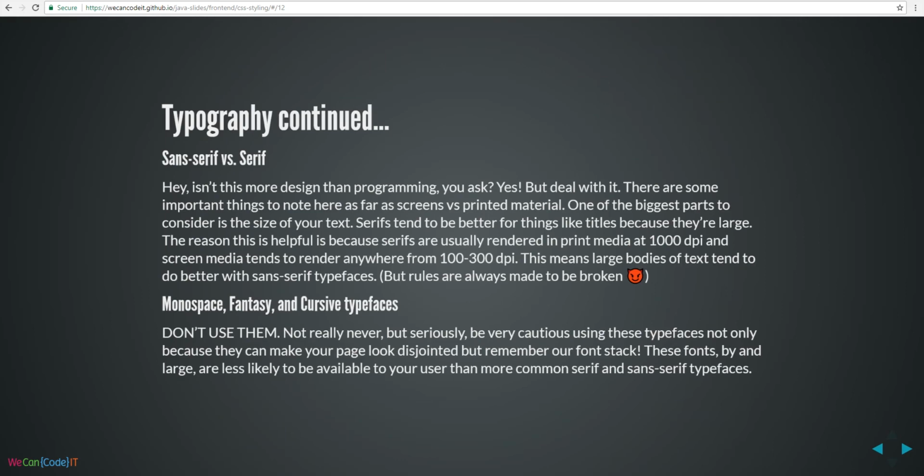Serif fonts tend to be better for things like titles, and that's just because of readability on screens. Sans serif fonts tend to be better for larger blocks of text, but I definitely would suggest only sticking to sans serif or serif fonts for actual blocks of text that your user is going to be reading a lot of.